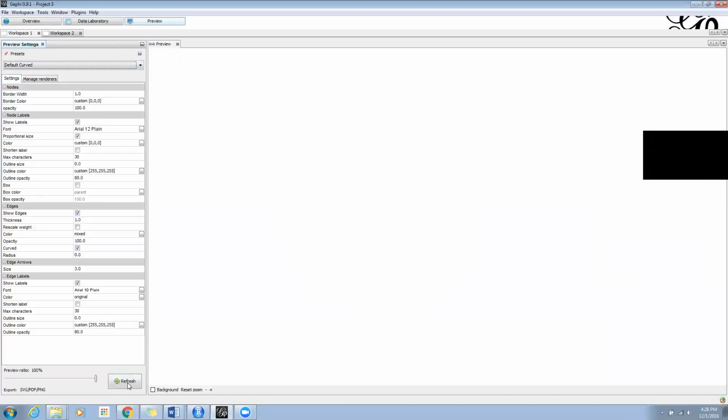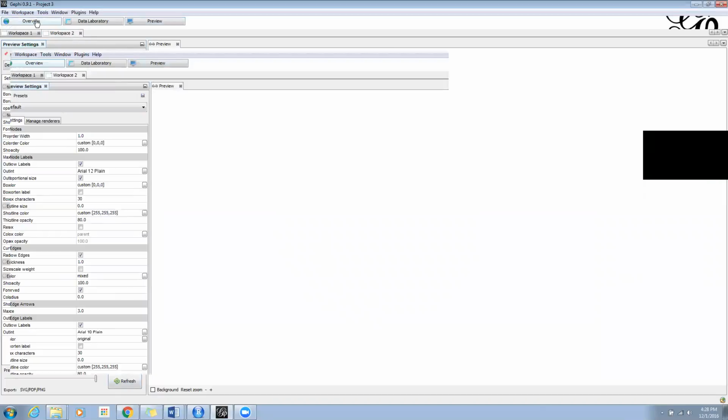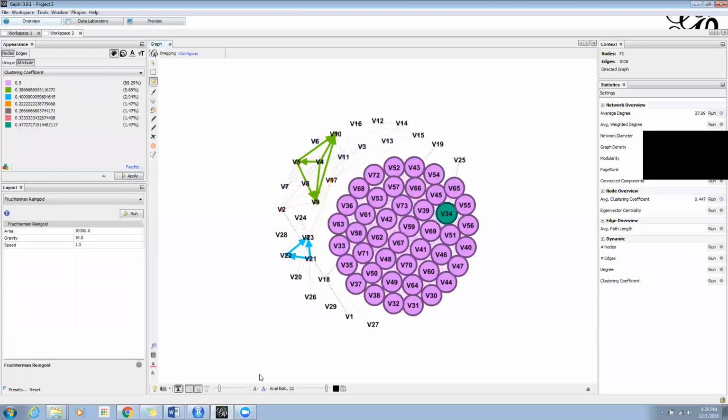Well, we won't worry about that last part, but the major part of this tutorial was just to move your data from R to Gephi. So that's that. I hope this works for you.